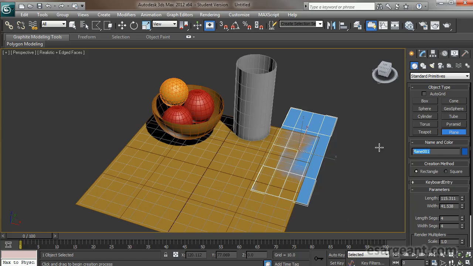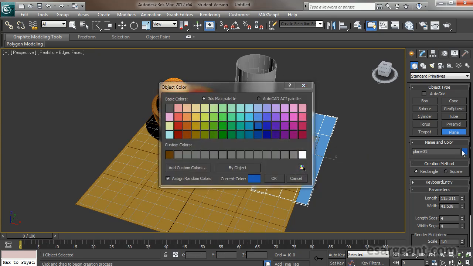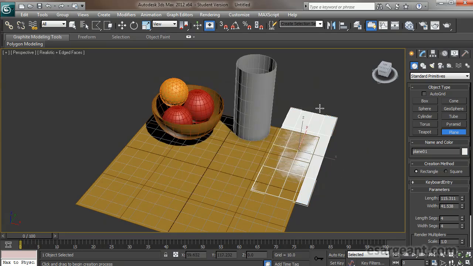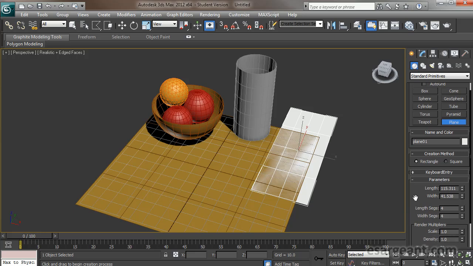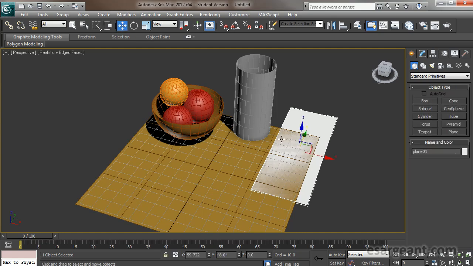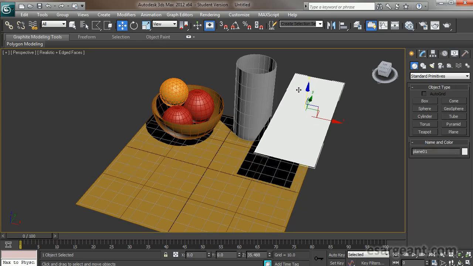What I'll do is rename it to, ironically, just plane 01, and we'll give it kind of an off-white color, so let's do something like gray. And as I said before, you want to be careful not to include more detail than you really need. Because I'm keeping this really simple, I'm just going to turn length and width segments all the way down to 1. So it's just a simple quad, which is 2 triangles. I'll use my move tool. Let's bring that up a little bit so we can see what we're doing.